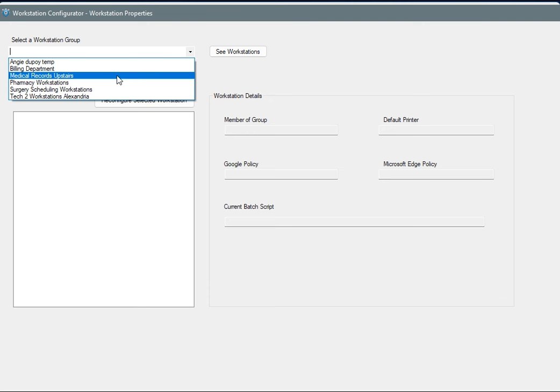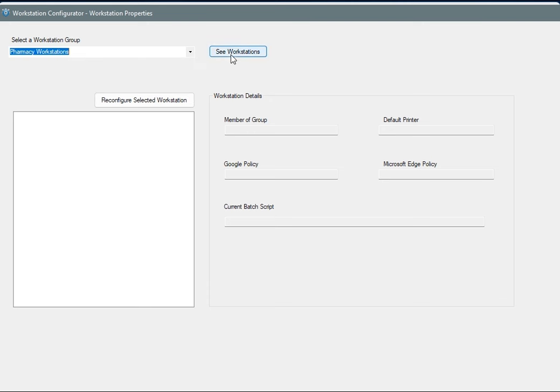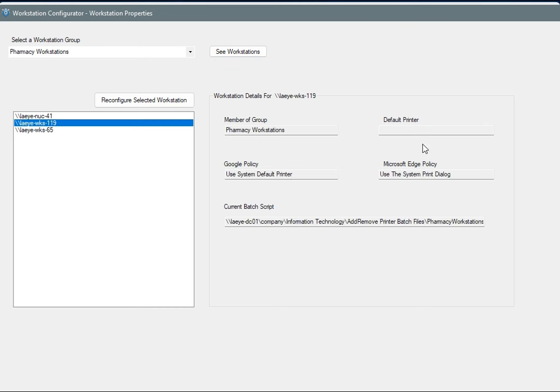Okay, now you will see a list of groups you created. Simply select a group and click this button here, See Workstations. Your workstations will populate below in the list box. Now, double-click on any workstation in the list. To the right, you will see its properties right here.